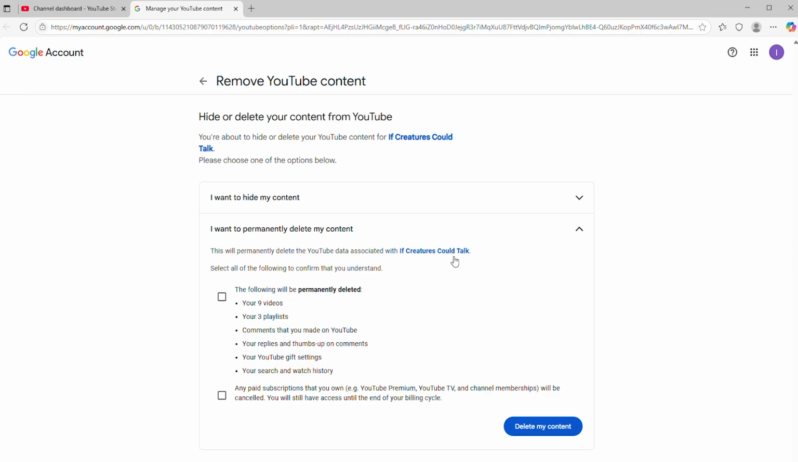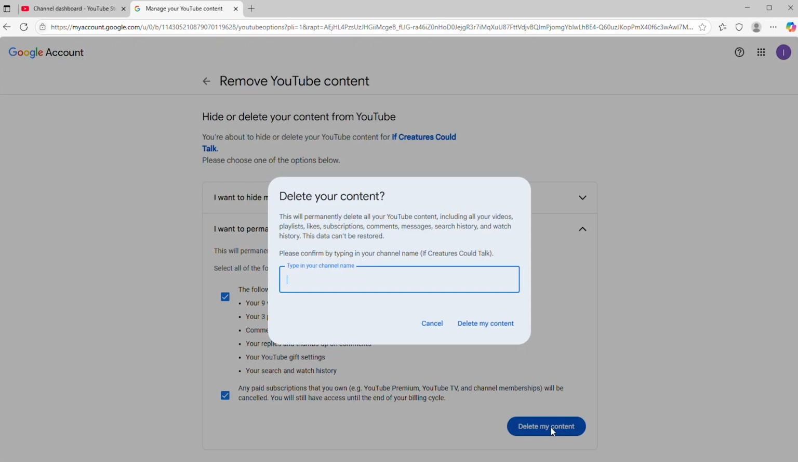Here, the platform wants me to make sure that I know the full consequences of my choice. It lists the assets that are attached to my channel so that I know what I'm about to lose. I read these, then I click the boxes, and then I click on the Delete My Account button in the bottom right corner. I now see a new window that gives me one last chance to reconsider my choice.